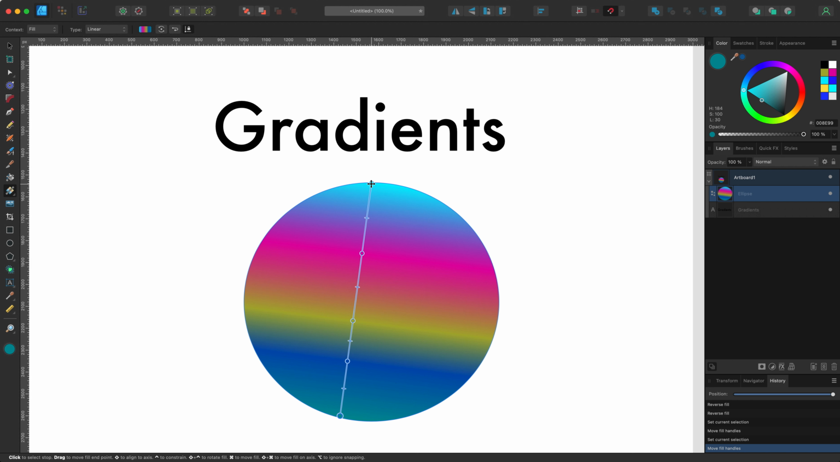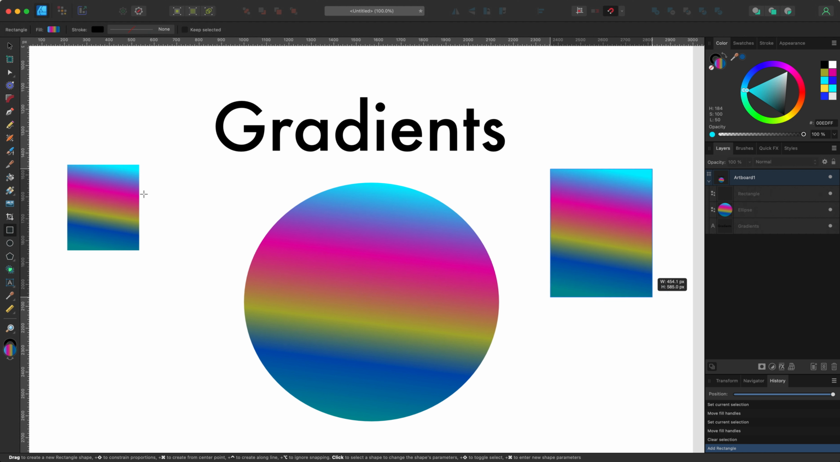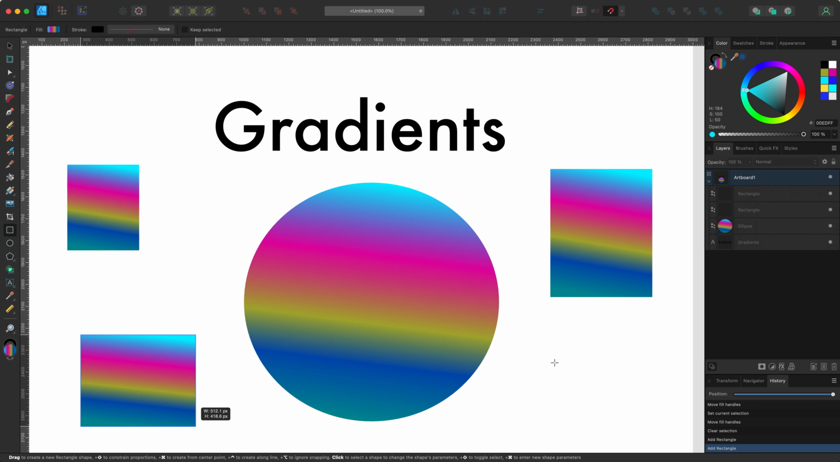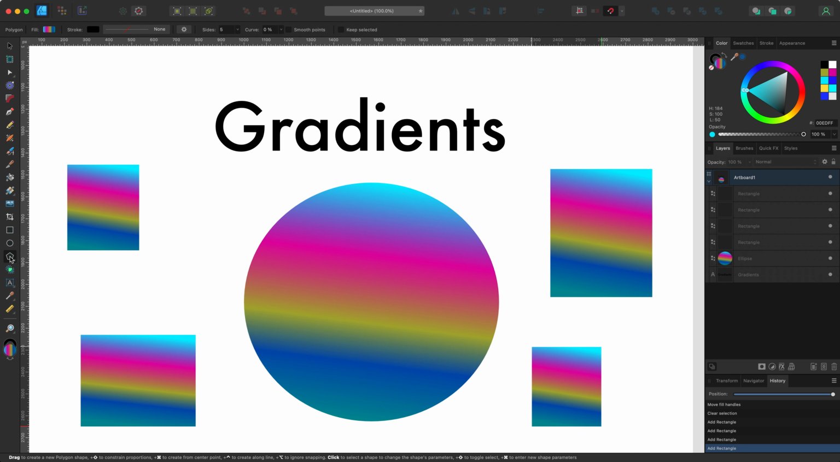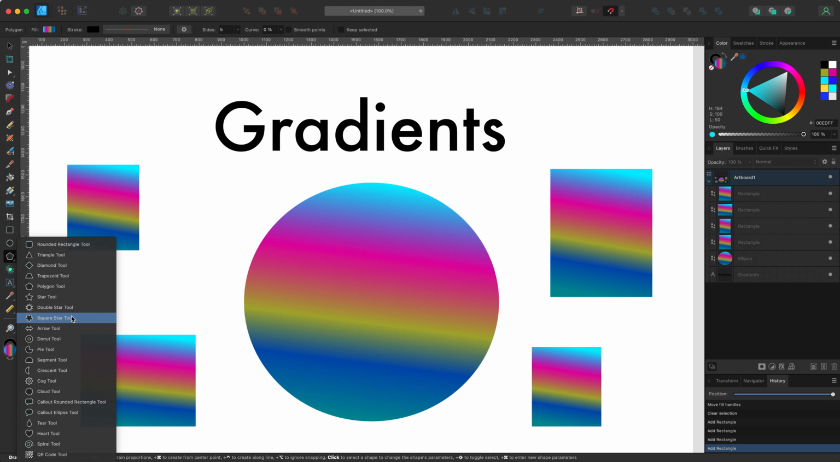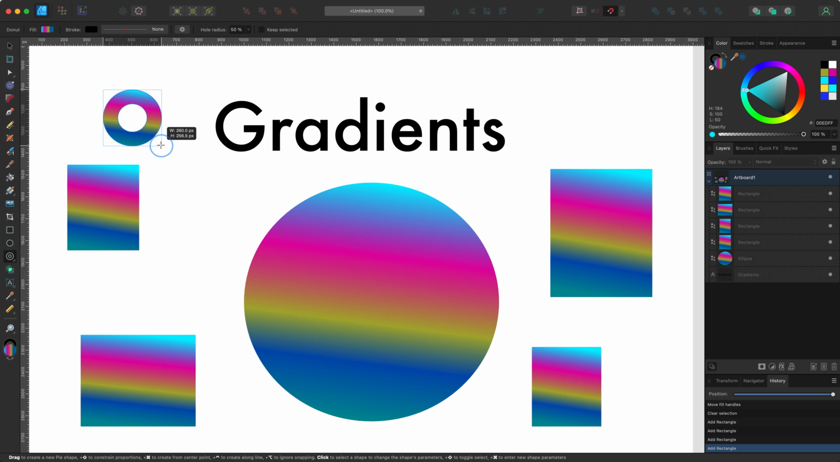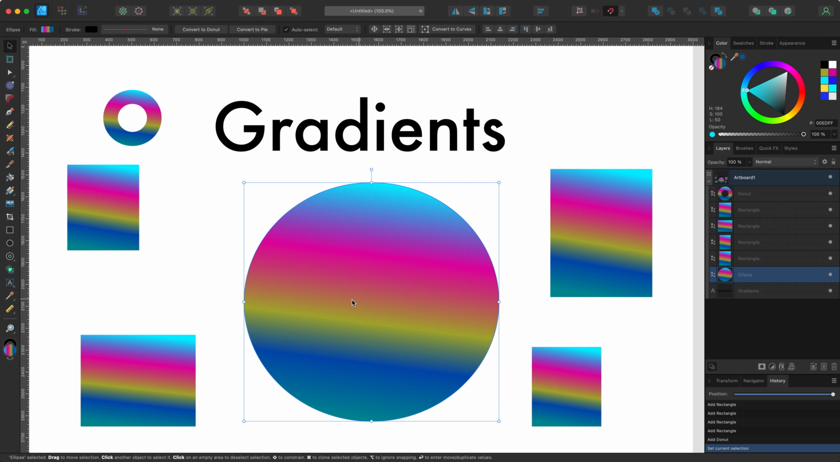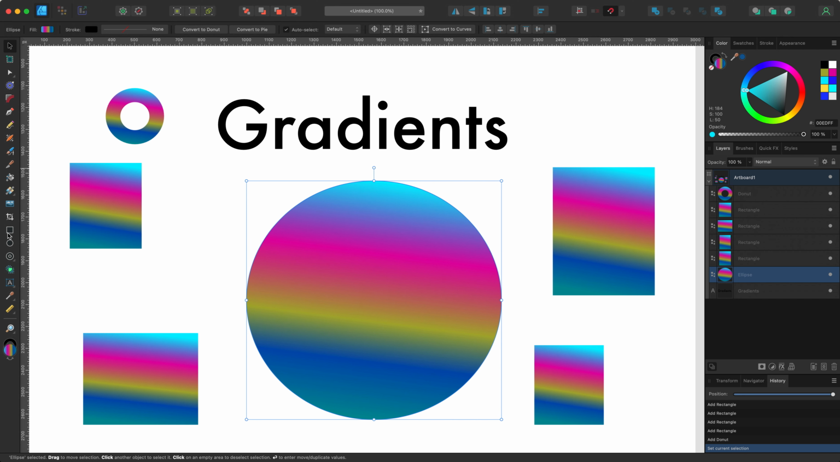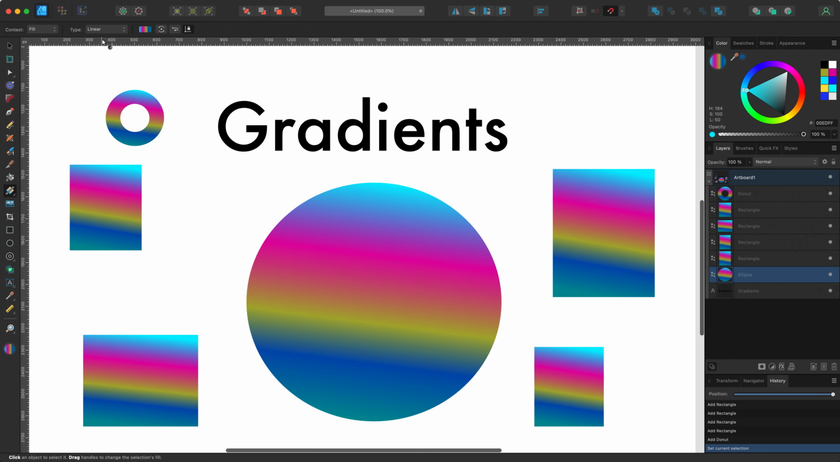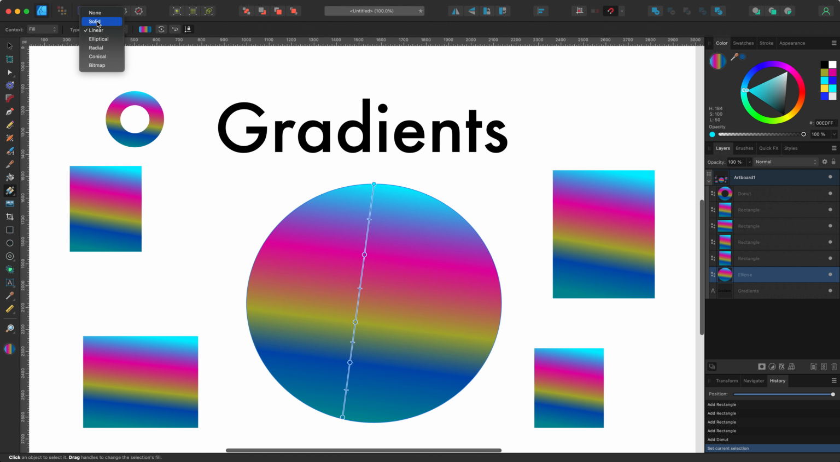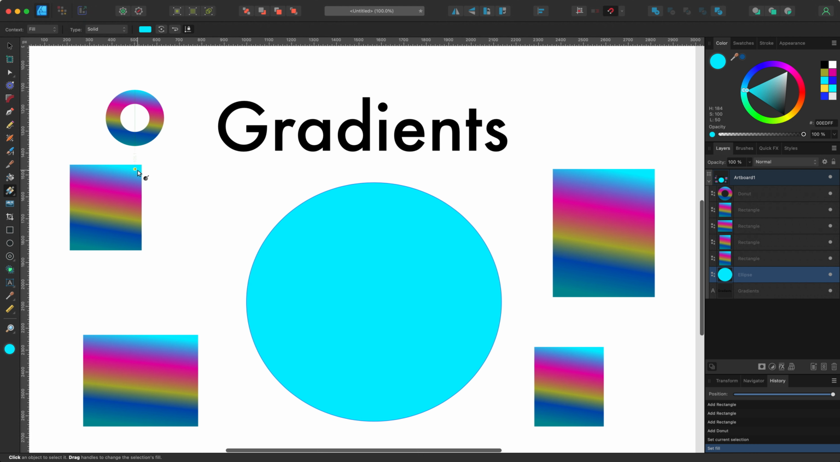And then, if you don't want any gradient at all, or let's say you create other objects, by default it's still kind of the default fill, right? And you can do this with any kind of object that you create. Now let's say you want to remove the gradient from this one. Again, you just choose the gradient tool, and you go solid, right? And the gradient is removed.